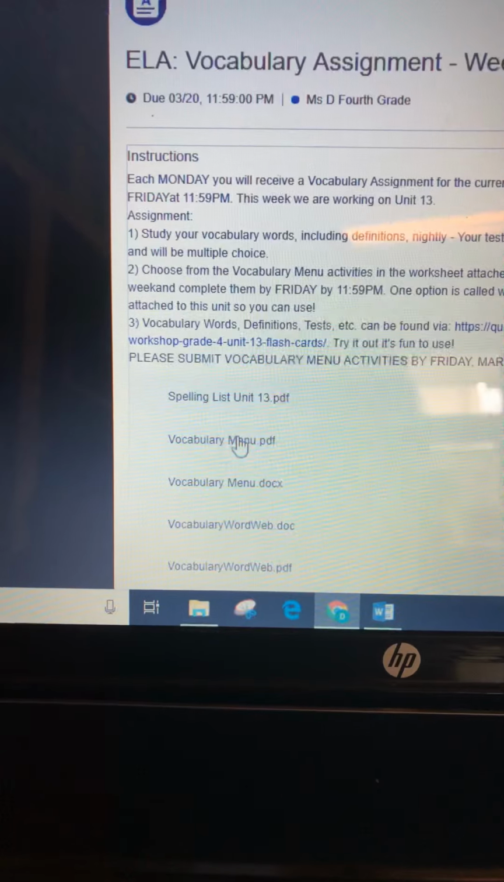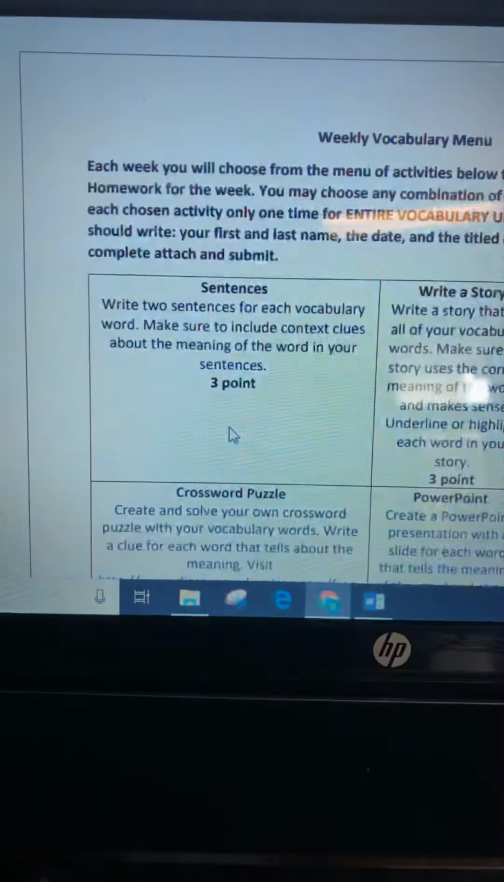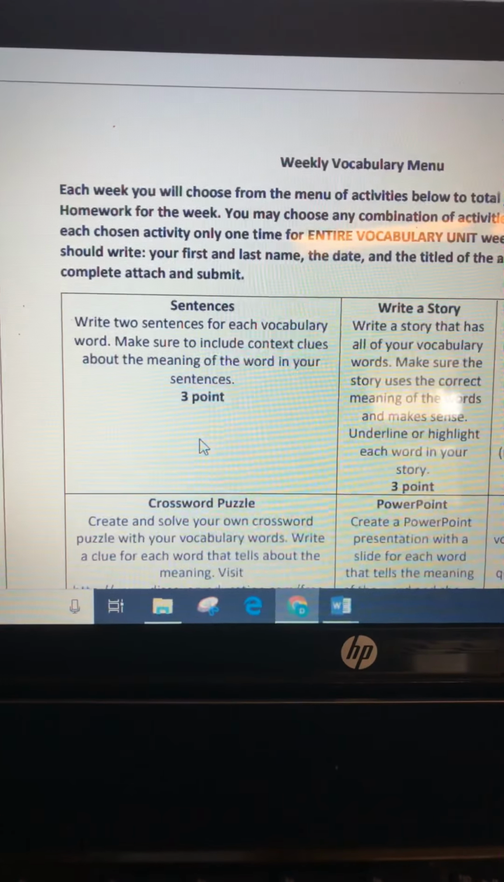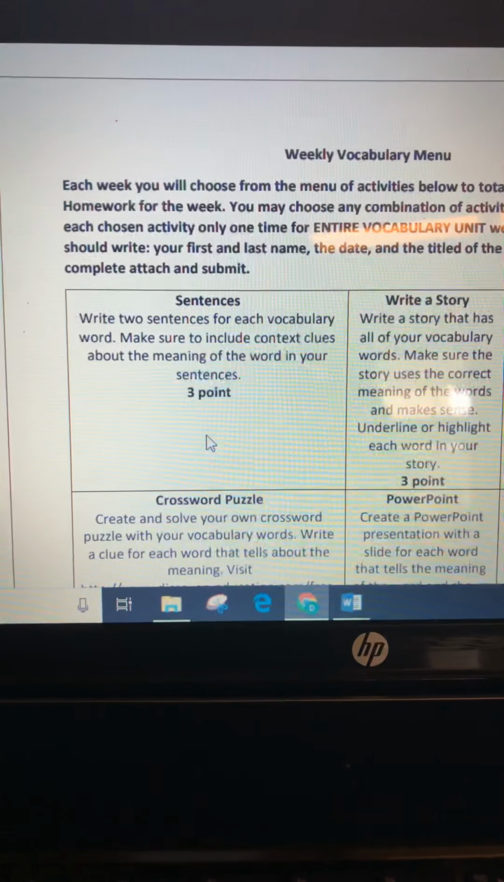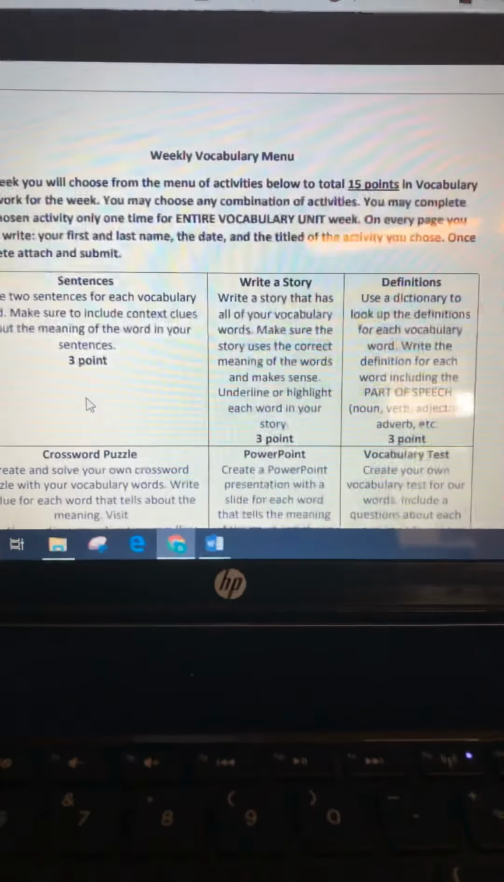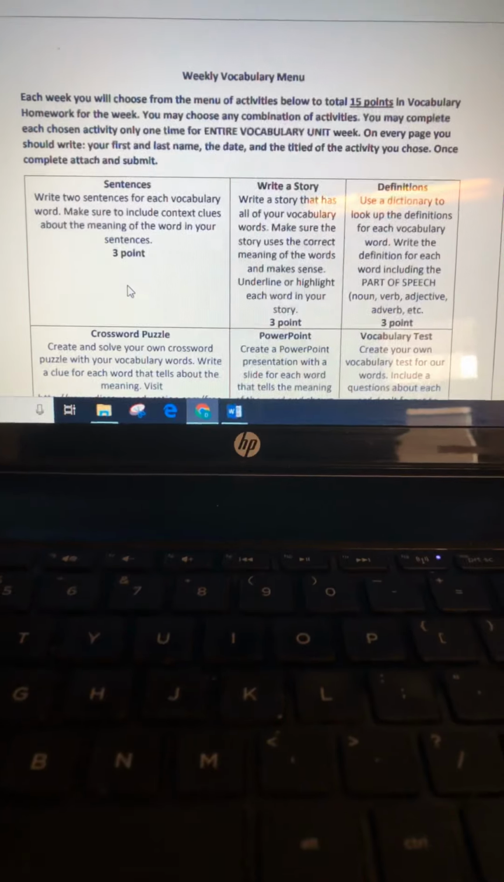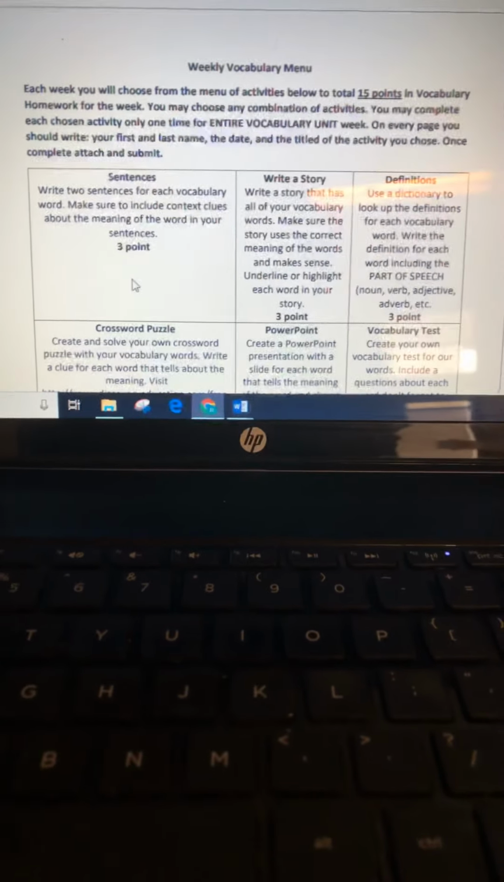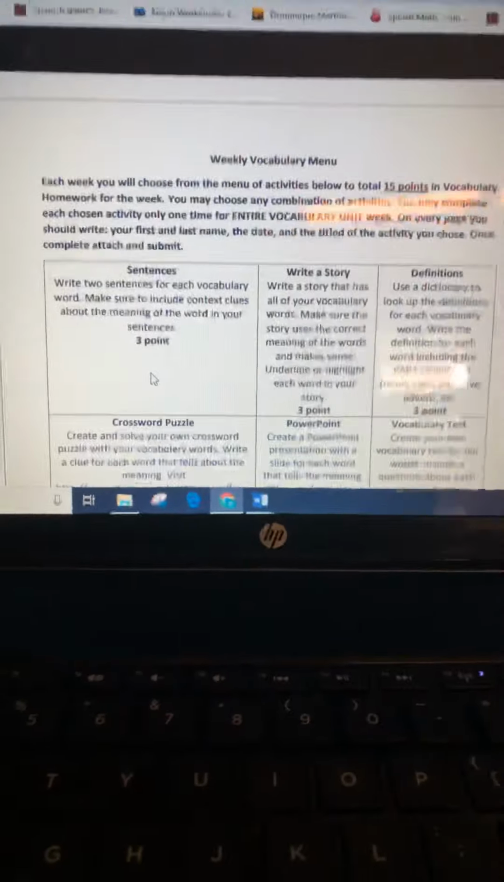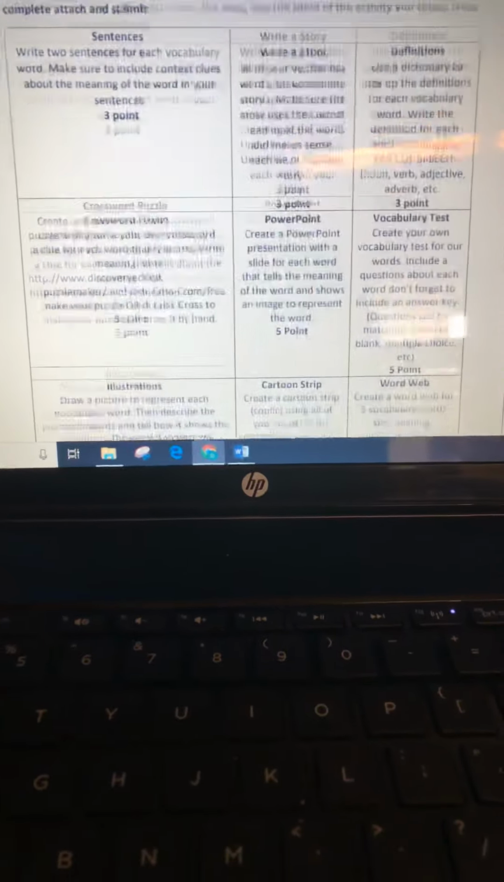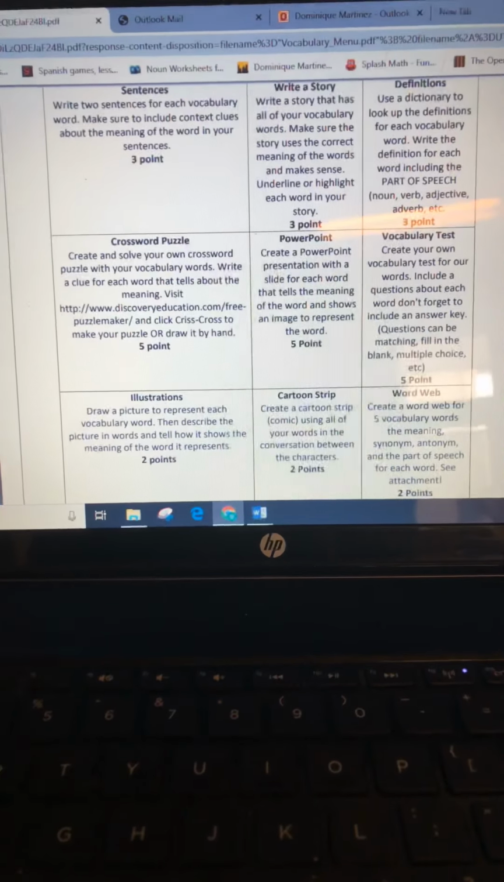Okay, if I click on vocabulary menu, okay, it'll show us the vocabulary menu here. So every week you will be getting this, and you will need to do assignments that total out to 15 points. Okay, so by Friday at midnight, you will need to submit all of your assignments that total up to 15 points. So let's go through these really quick so you understand vocabulary menu, because this is new to you, but I thought since we're trying everything new, we might as well do this one.